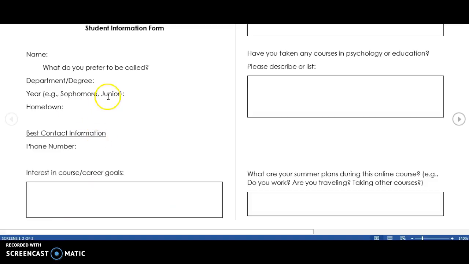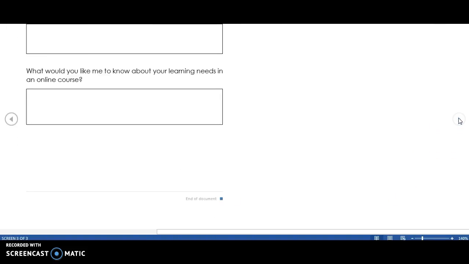It asks you some information about yourself, your phone number, your interest in the course and career goals. It also asks you if you've taken any other courses in psychology or education, and kind of what are your summer plans. So I would like to know if you are taking other courses, or you're traveling, or you're working. That helps me understand your circumstances. And also, what would you like me to know about your learning needs in an online course? So if there are certain things that will help you be successful, please let me know what those might be.